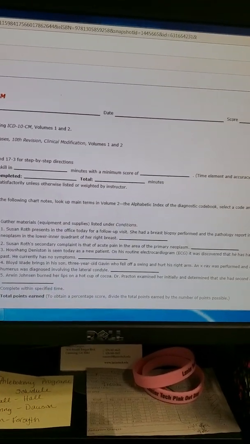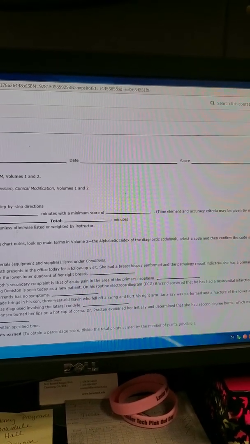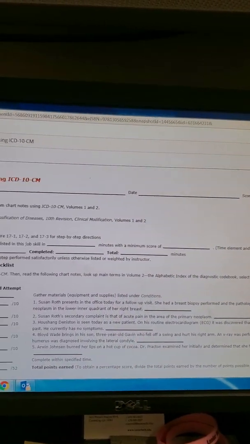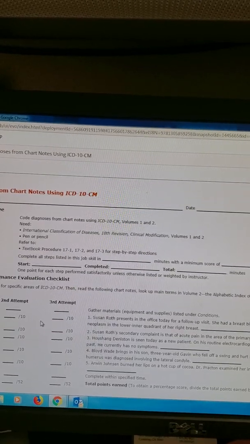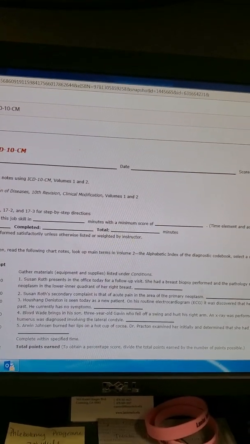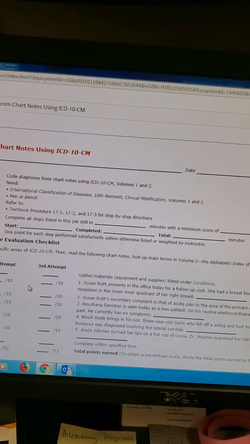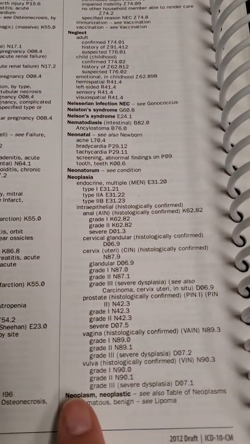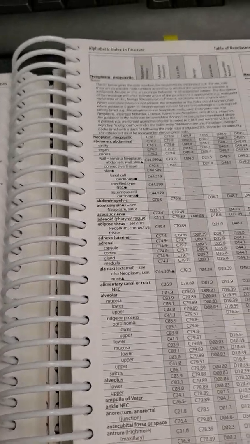So reading 1 here, Susan Roth presents in the office today for a follow-up visit. She had a breast biopsy performed, and the pathology report indicates she has a primary malignant neoplasm in the lower inner quadrant of her right breast. So when reading this, my main term that I'm going to look for is neoplasm. In the book, in volume 2, when I look up neoplasm, it tells me to see the table of neoplasms, which starts right on the next page.